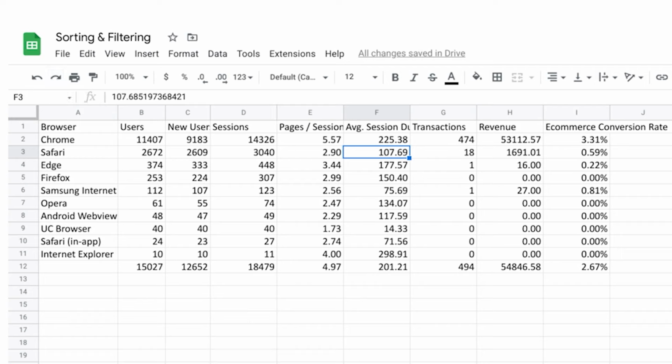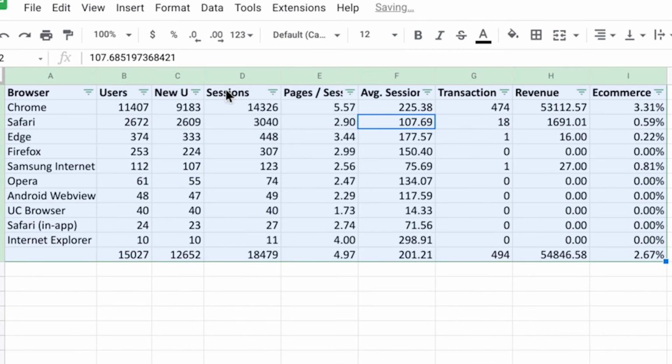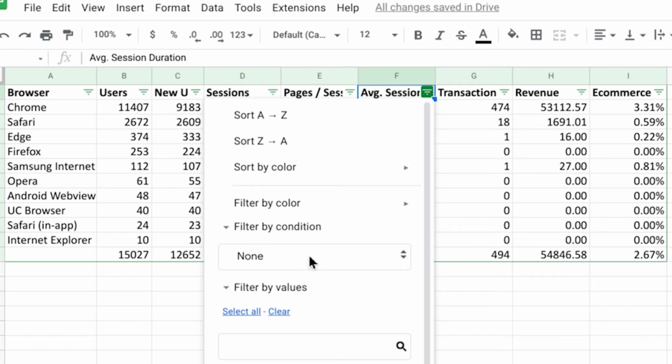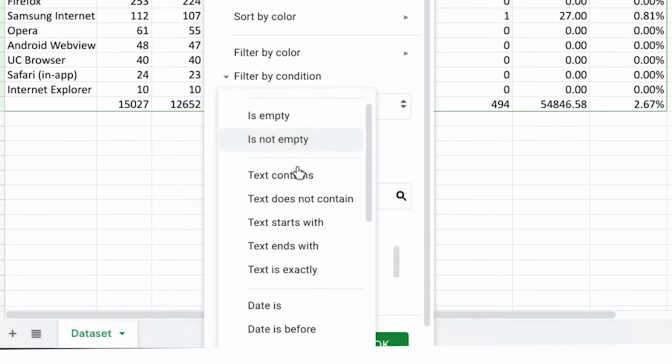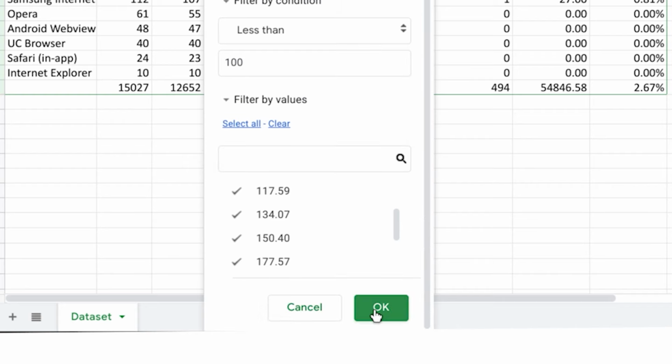In the same spreadsheet, filter values in column F to display only the browsers that had average session durations less than 100 seconds. Select Data from the main menu and then select Create a Filter. This adds a filter icon in each column header. Next, click the filter icon in column F for average session duration. Expand Filter by condition and then change None to Less Than. Finally, enter 100 for the value and click OK at the bottom of the window.